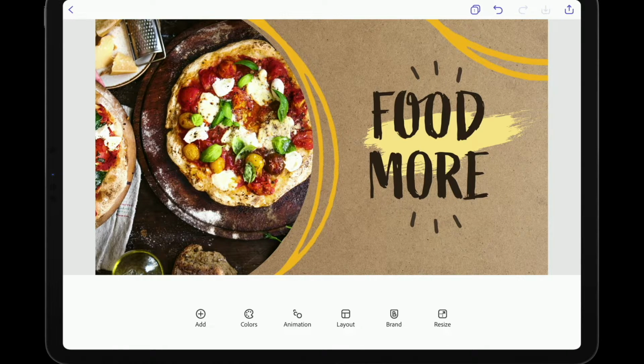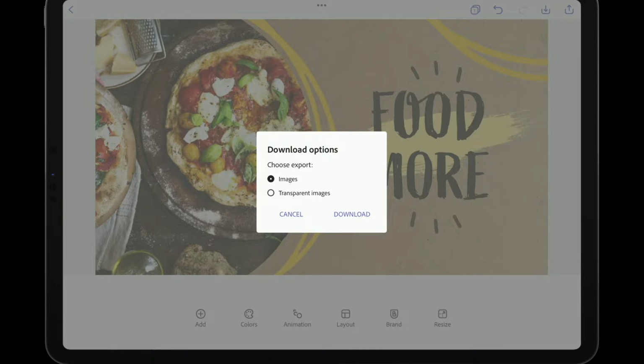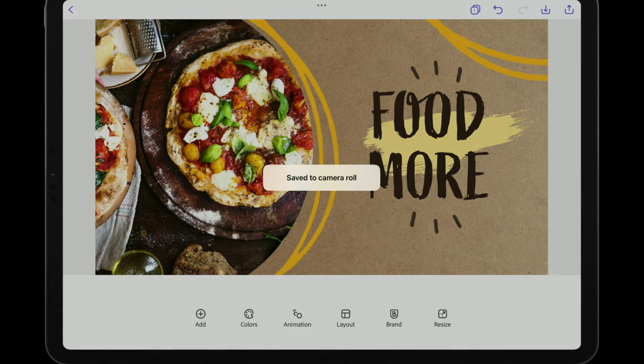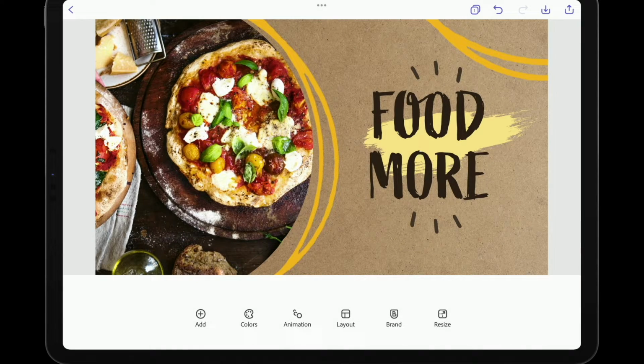And saving it's super simple. You would literally just click this. Let's see, images, download, and then since it's on your iPad, it automatically saves to the camera roll. So that's actually very convenient on this.